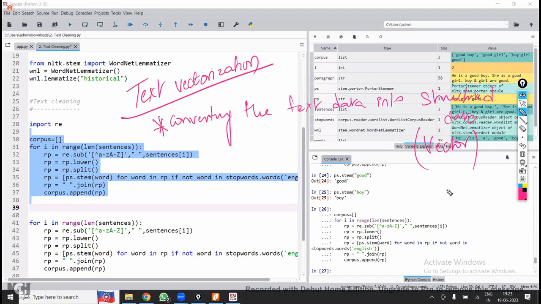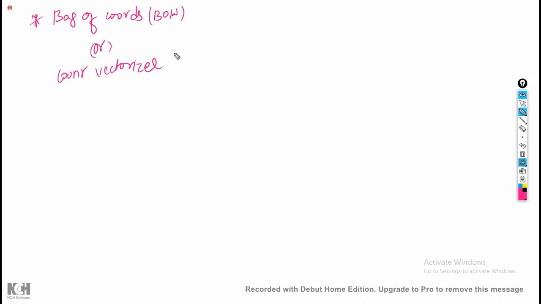Okay. Now, what is vectorization and how is it going to convert? Let us see. In vectorization, there are multiple techniques, out of which the first one is called bag of words, BOW, or it is also called count vectorizer. Count vectorizer, or count vectorization.